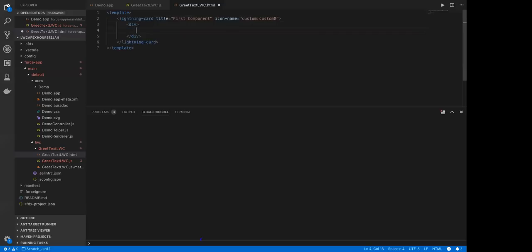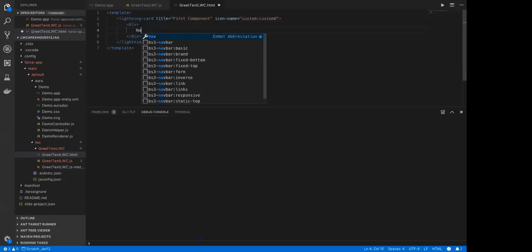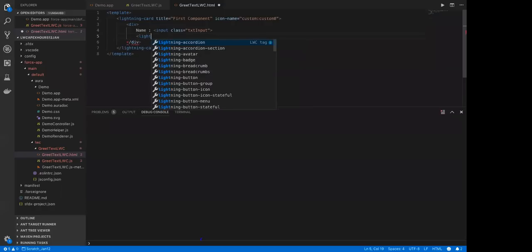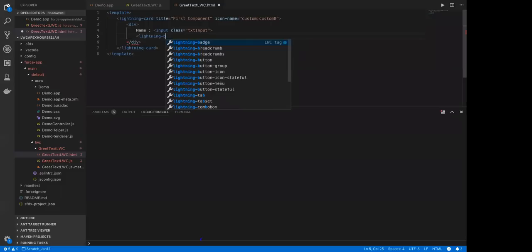Now I'm going to use a div, and that's fine, I'm not going to do anything. All I'm going to do is create an input text here. Input. Now I need to access this input element in my JavaScript code. So I will not use type. You can type it as text, or I'm going to use a class. This is the class by which I'm going to access this element in my JavaScript, and I'm going to say text input. And after that, I can use another out-of-the-box component, like maybe lightning button.